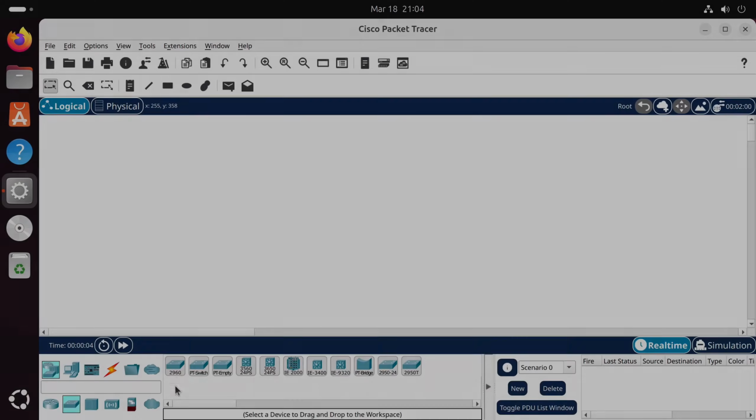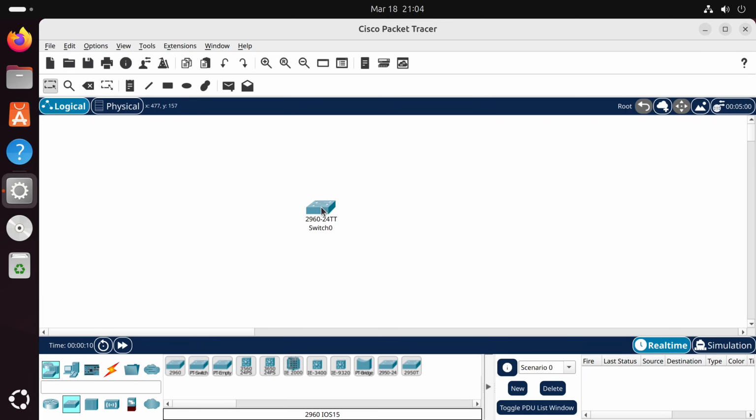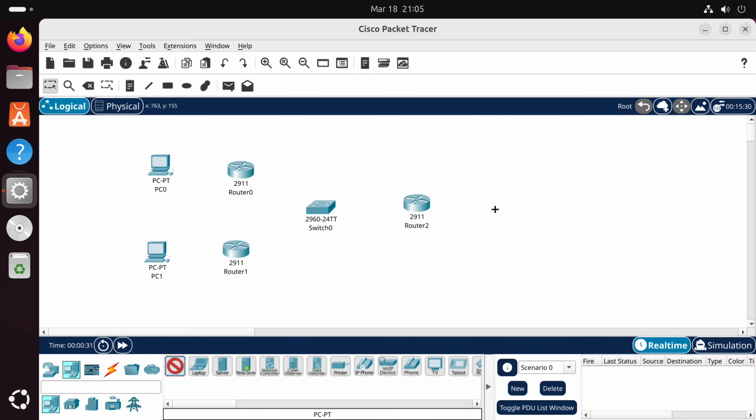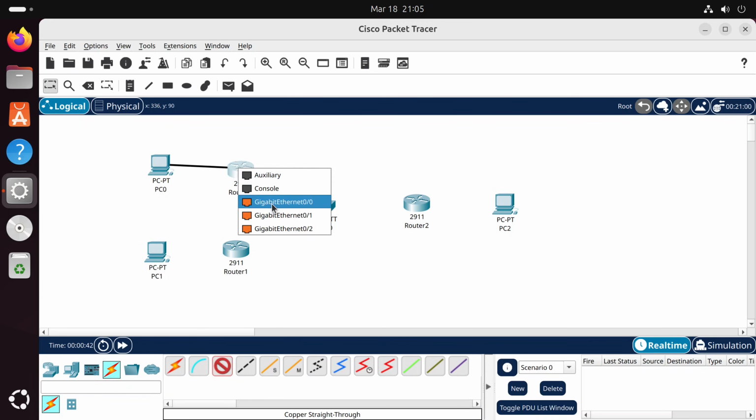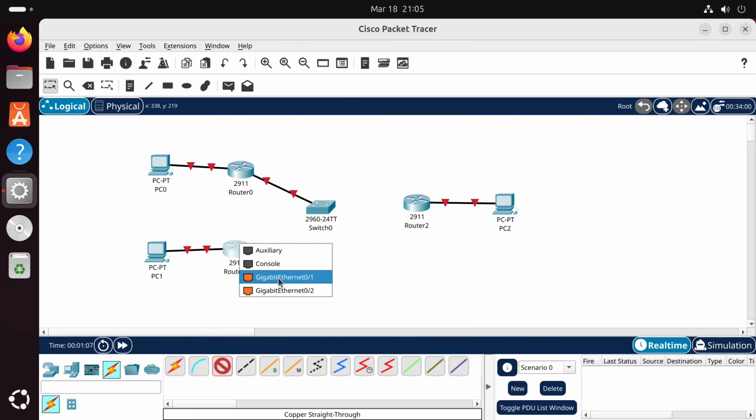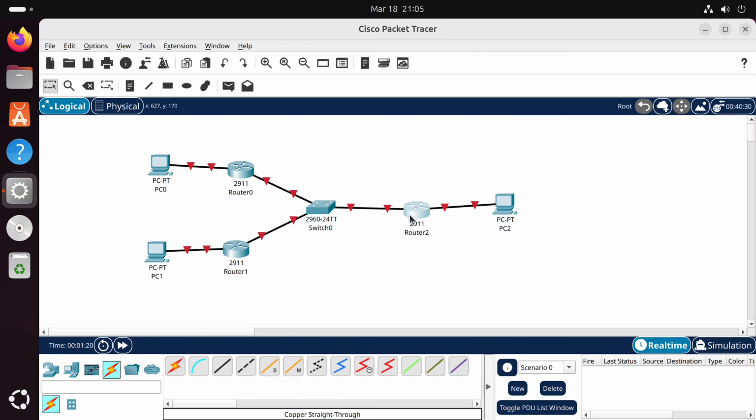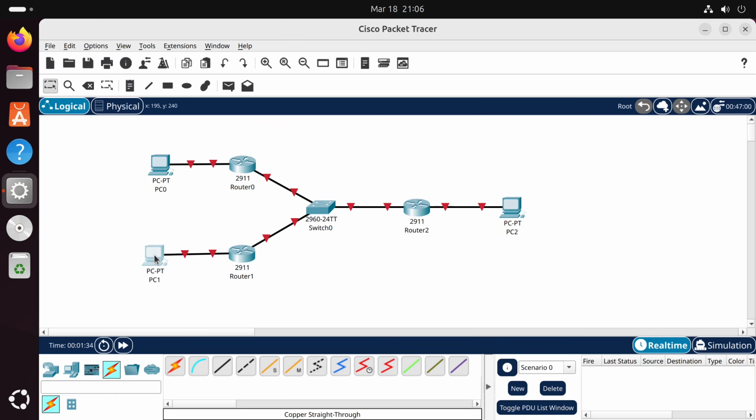We add a 2960 switch and 3 2911 routers, also one PC per router, which will be on distinct nets. Connect each PC to its router. Then connect each router to the central switch. The routers will be within the same network area.